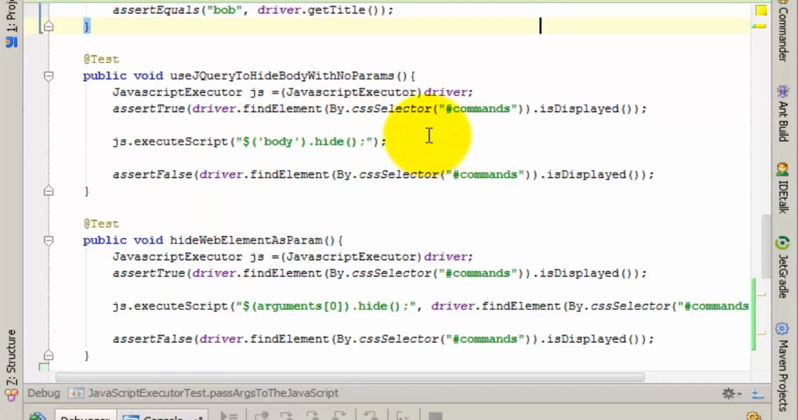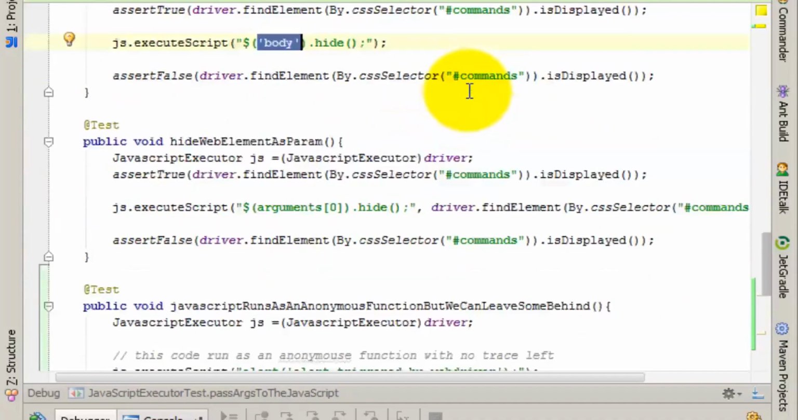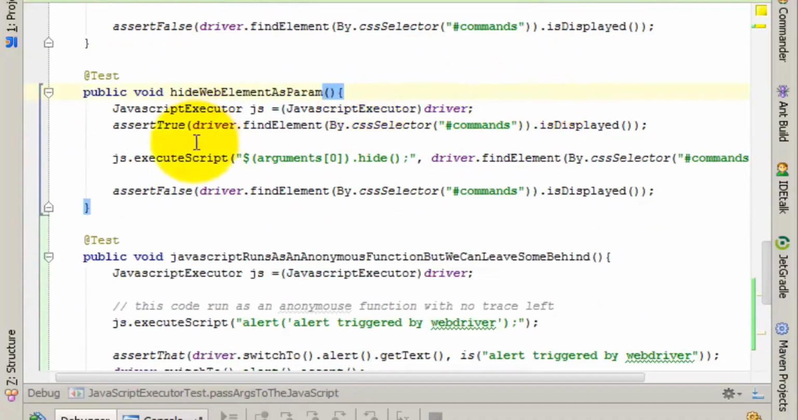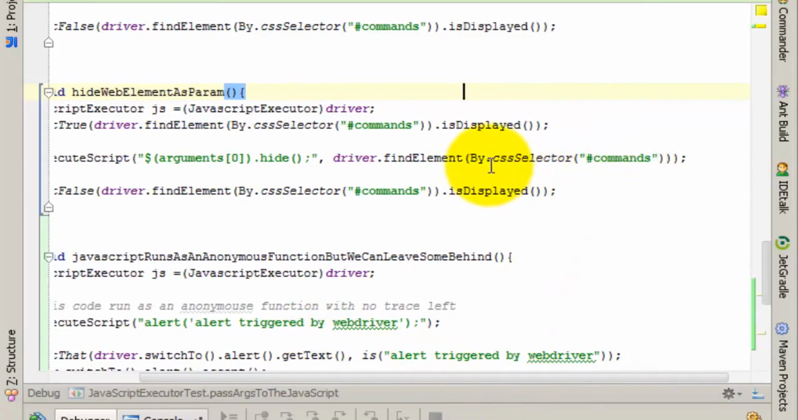The next step was to then replace body with our passed in web element. So what I'm doing is instead of the body, I'm putting an argument in this place, and I'm adding in instead, not the body any longer, but the commands list. So the only thing that will disappear is the commands list.